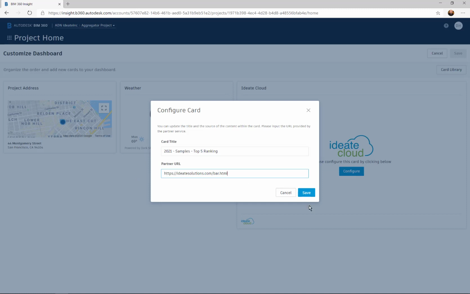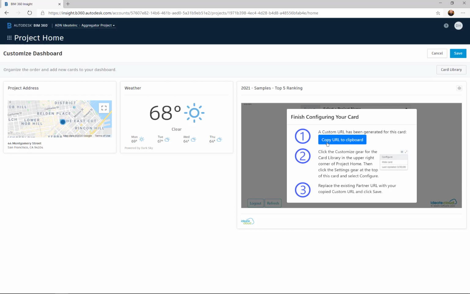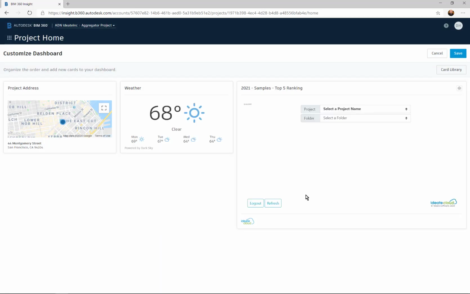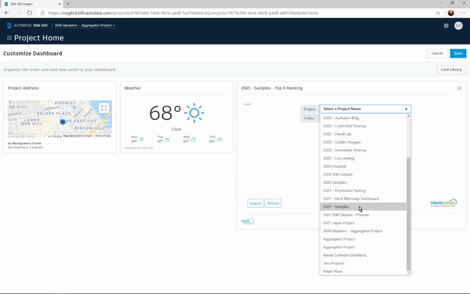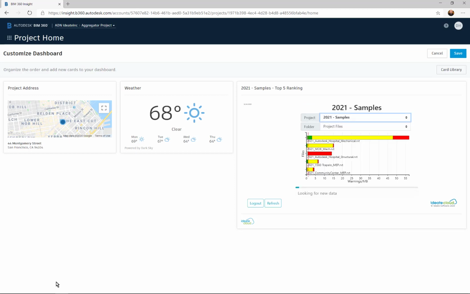ideatesolutions.com/bar.html. We copy the URL uniquely to this card. Configure. Control A, Control V. And now we just have to make sure we choose the right project so it matches our title at the top, 2021 samples. And the right.